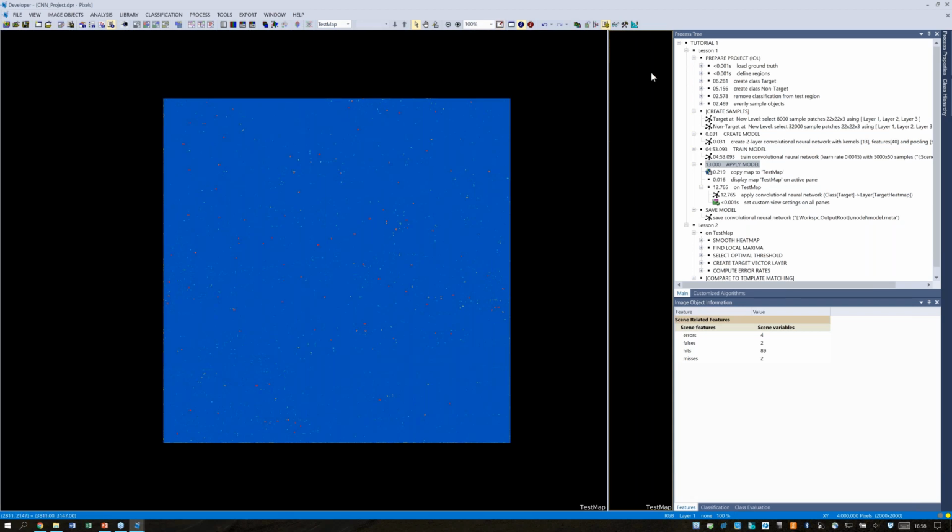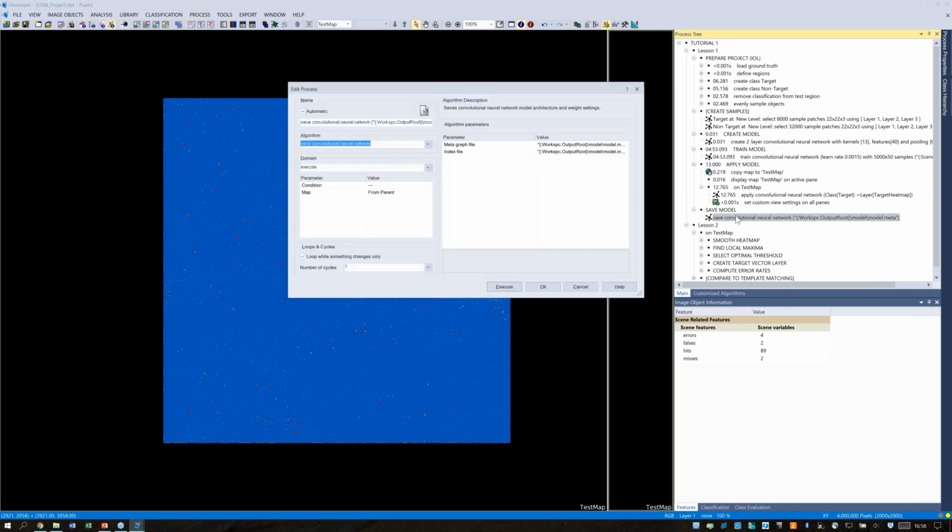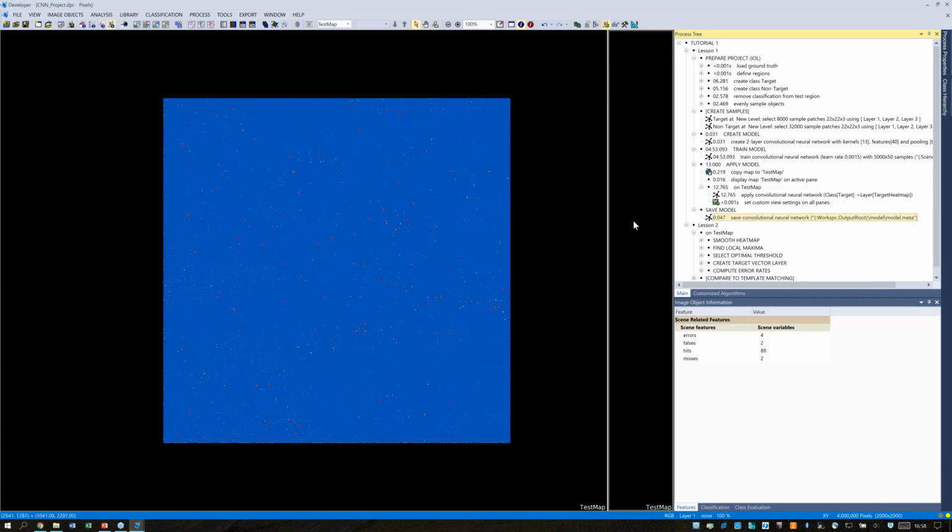Like Christian already mentioned, in terms of transferring this model now into other projects that you may have, the final step in the first part of this demonstration is now to export our model or save our model outside of eCognition, and we can do that here through the Save Convolutional Neural Network algorithm. And we can simply execute this.